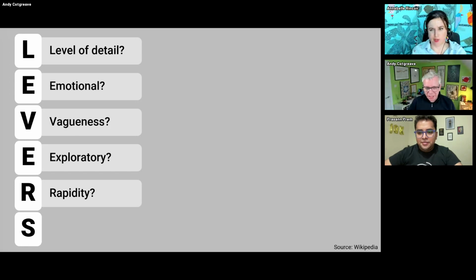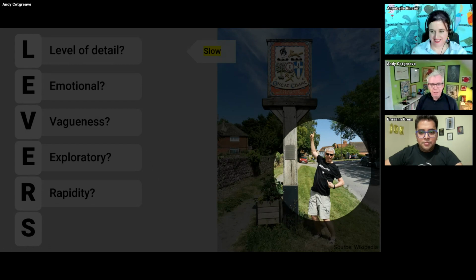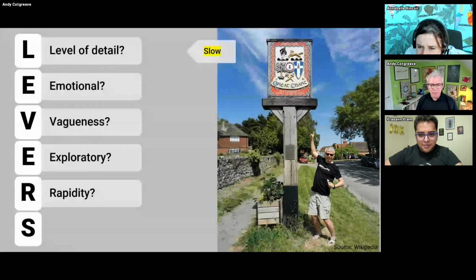Rapidity. Another slightly clunky word, but at least it begins with R. Do your charts need to be presented slowly or quickly? And for this, we're going back to the t-shirt of me, to back chart. Can anybody tell me what chart is on my t-shirt? Anybody recognize that?